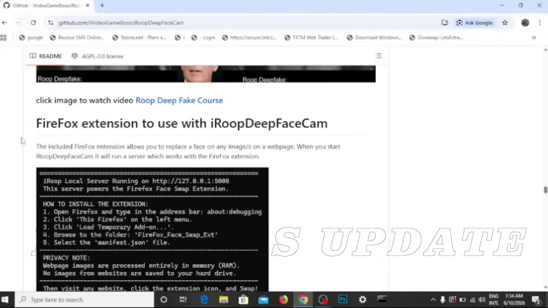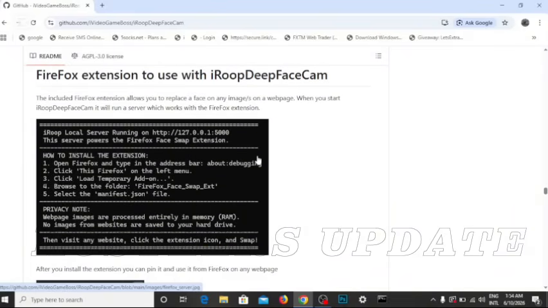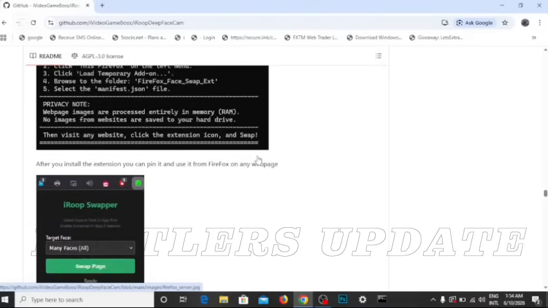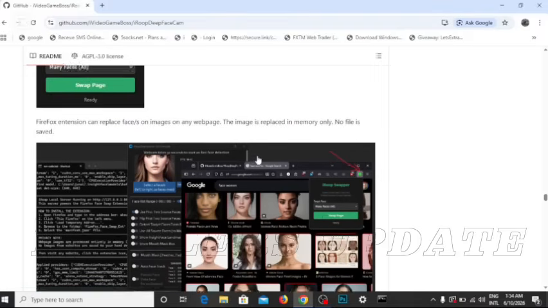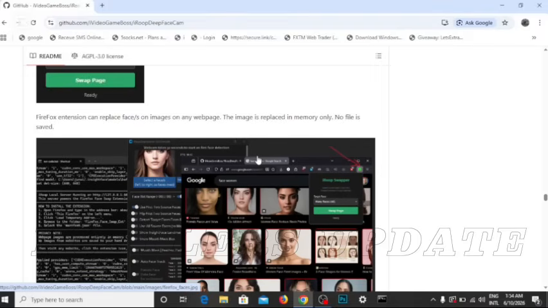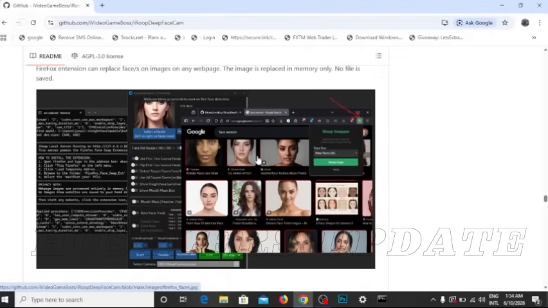Before I proceed, you can actually use the Firefox extension with iRoopDeepFaceCam. The included Firefox extension allows you to replace the face of any image on the web page when you start iRoopDeepFaceCam. It runs on a server which works with the Firefox extension. So basically, you can download the Firefox extension, link it to your Firefox, and it runs iRoopDeepFaceCam whenever you launch the extension via the Firefox browser. You can use it to swap faces on live webcam or even on the web page.